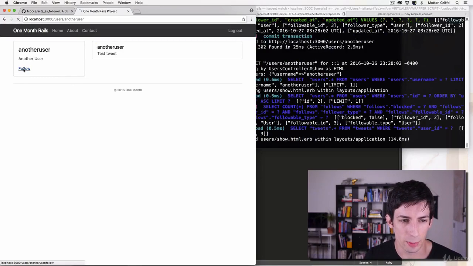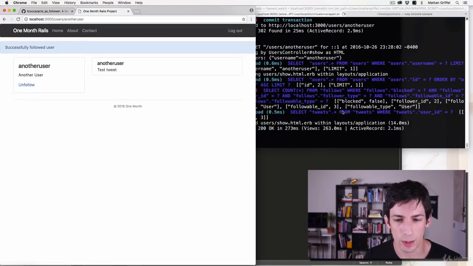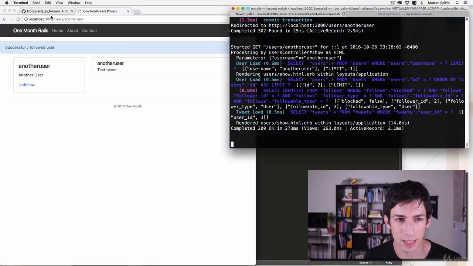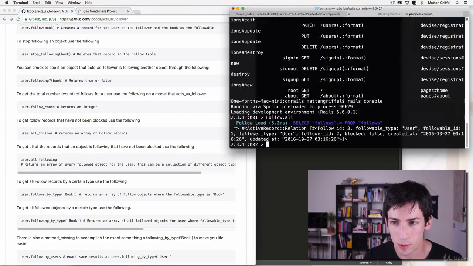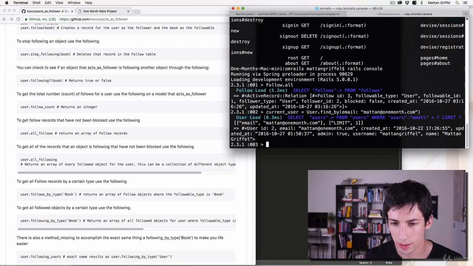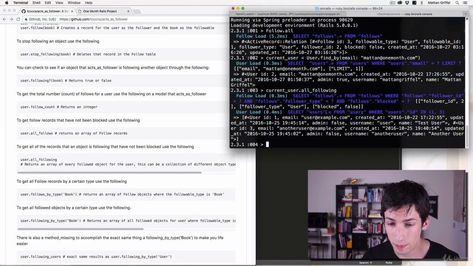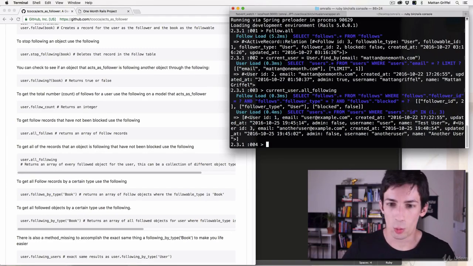And then let me follow another user. Cool, so now I'm following two users, and I can actually see that because the follower gem has a method called all_following. So if I find my current user, current_user equals User.find_by email matan@onemonth.com, then I can do current_user.all_following, and I see the other two users I'm following, which is cool.